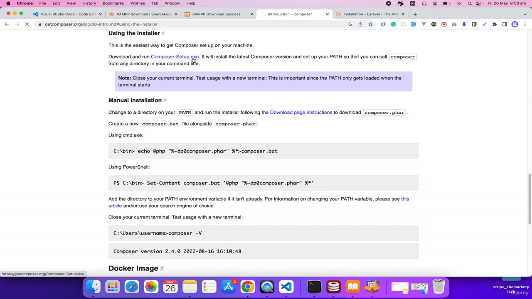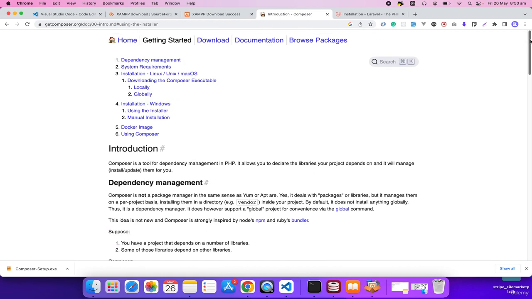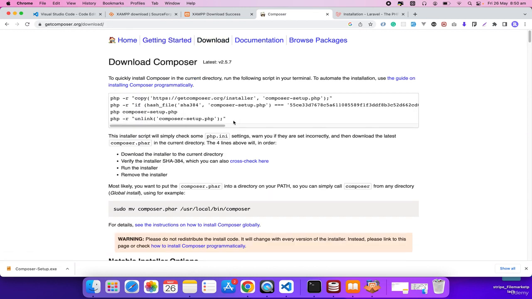Just click it and it will download for your Windows machine, but I cannot install this since it is only for Windows. For Mac we can go here and download. Go to the download section, and for Mac we have to install this, and once we install it we have to make it global. You can do this line by line: this is the first one, this is the second one, and this is the third one.